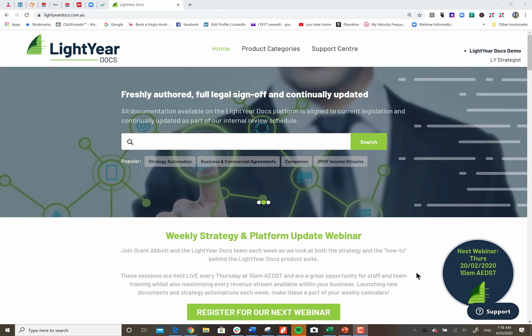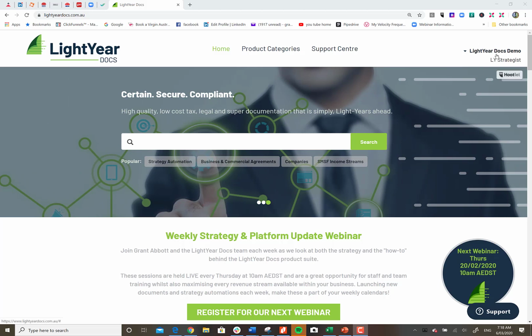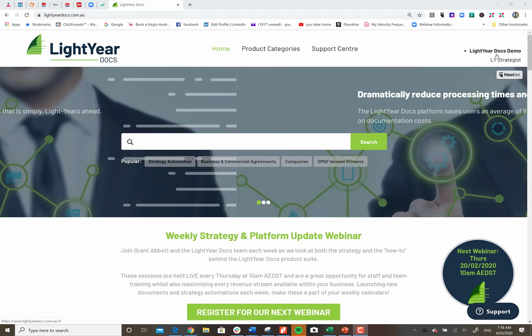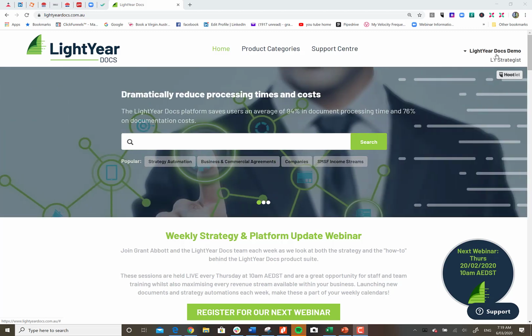First off, you can see the front page here. Up here on the right hand side, you can see that I'm logged in as an LY strategist, which means I've got unlimited documents. LY firm or licensee, you'll also have unlimited documents, so you can just basically eat and play and create whatever you want, which I'd encourage you to do, particularly around the wills and testamentary trusts and SMSF wills. Do some for yourself.